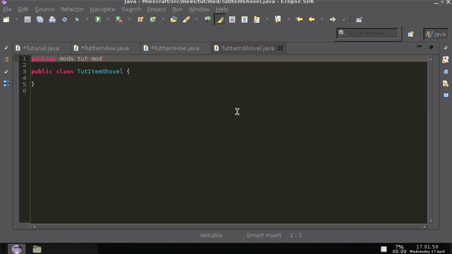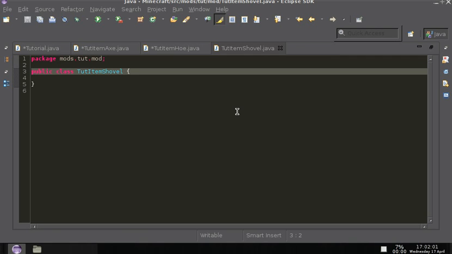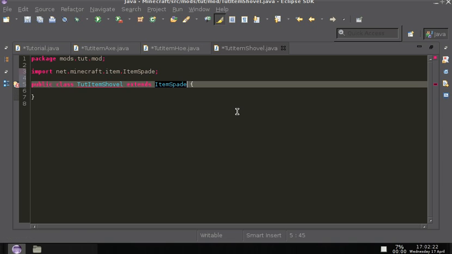Okay, so what you probably did was extends item shovel, and then you try to import it, but whenever you import it, nothing happened. Well, that's because it's not supposed to be shovel. It's supposed to be spade. And then when you import that, it fixes that.